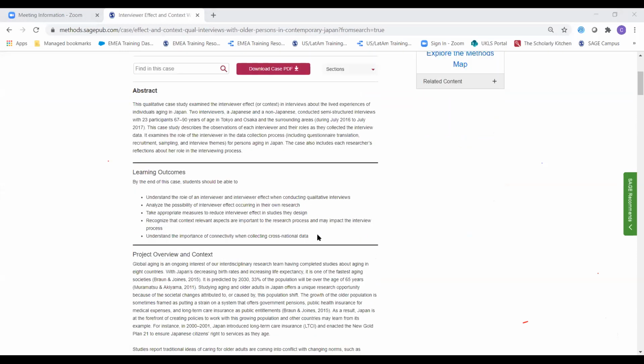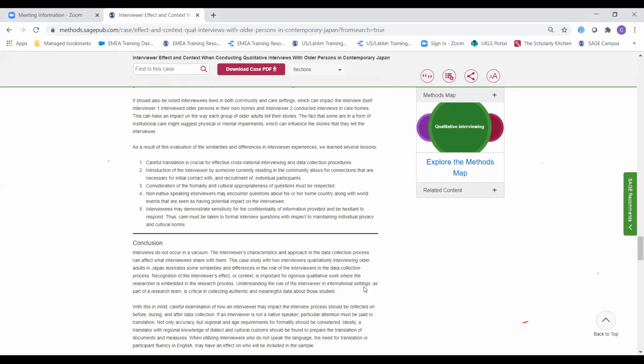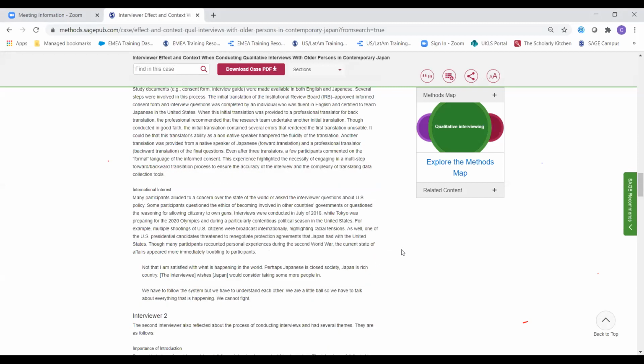And all of them come with these learning outcomes here, just at the top. And then towards the bottom, we can also see that there are a number of exercises and discussion questions that also accompany these, so that your researchers can reflect on what they've been reading about if they're using it independently. But you may also want to use those to help you in your teaching as well. So a really great, ready to go teaching resource.